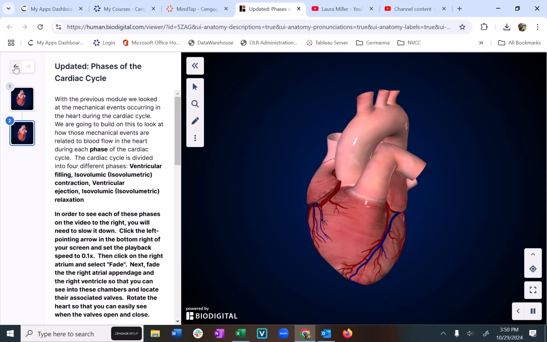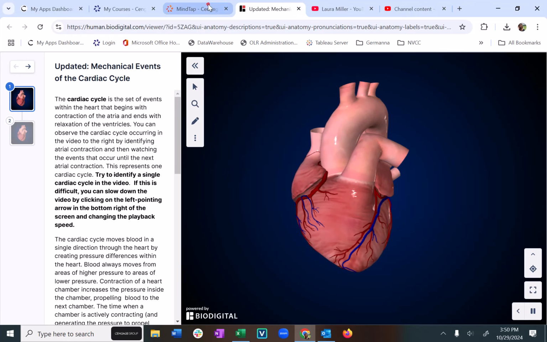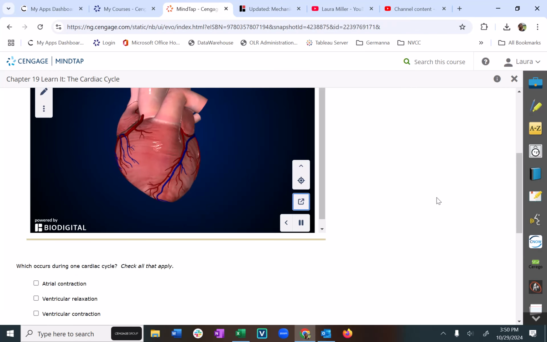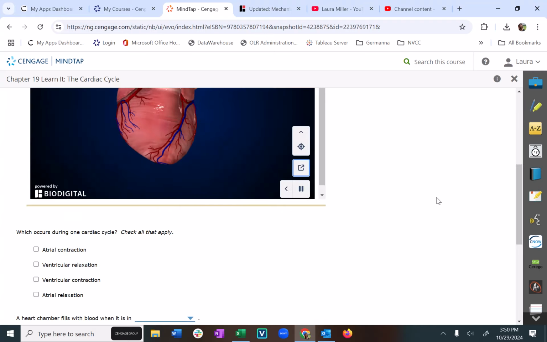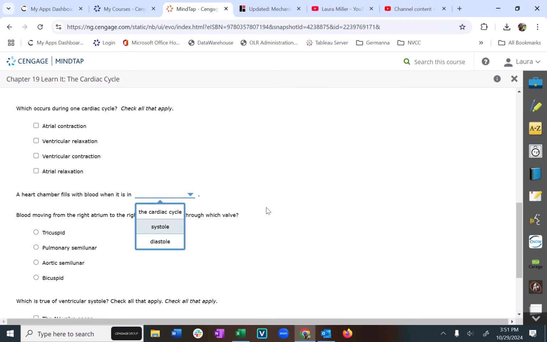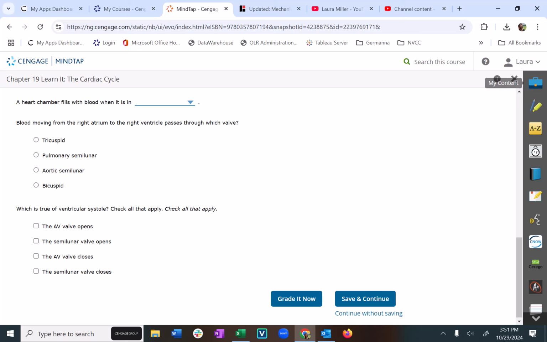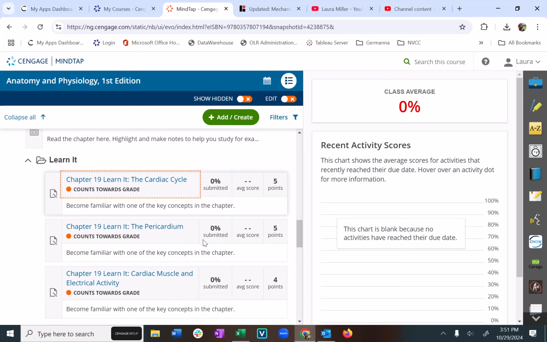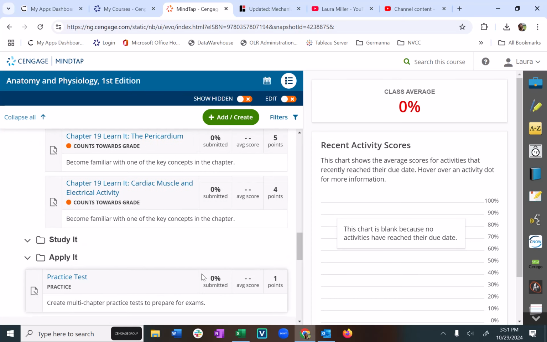So this is all part of our Learn It folder, these mini concept checks in an engaging way, 15 minutes or less. They would complete the multiple choice. Sometimes there's a drop down, and they would submit that. All right, so there's 3 here.